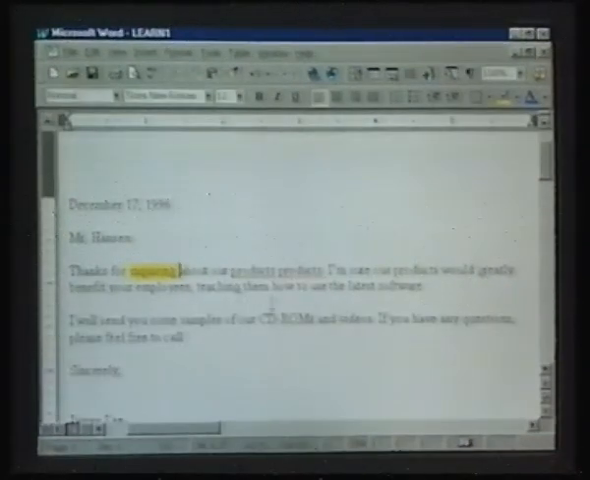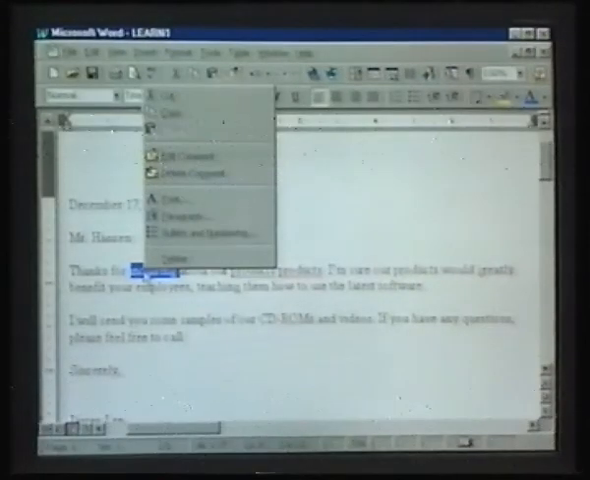With Inquiring still highlighted, click on it to see the comment. Notice the comment that was created now is displayed in the comment pane. Deleting a comment is just as easy as creating one. To delete a comment, first highlight Inquiring. Right-click the mouse. From the shortcut menu, choose Delete Comment, and the comment is deleted.